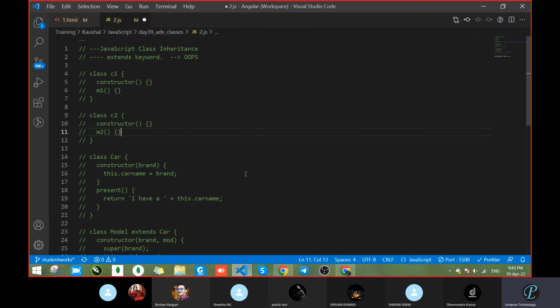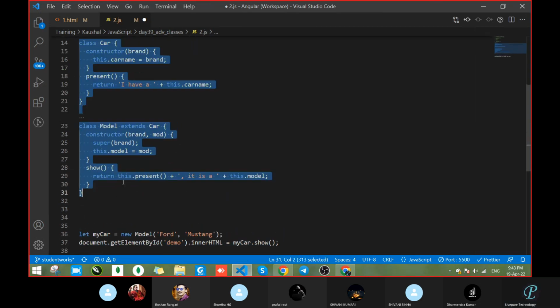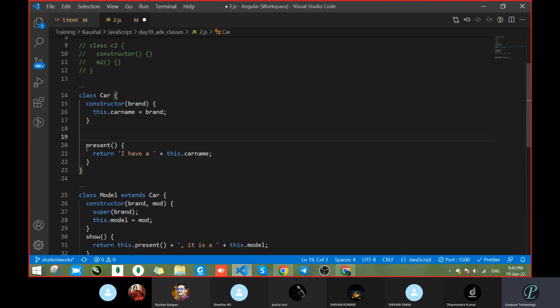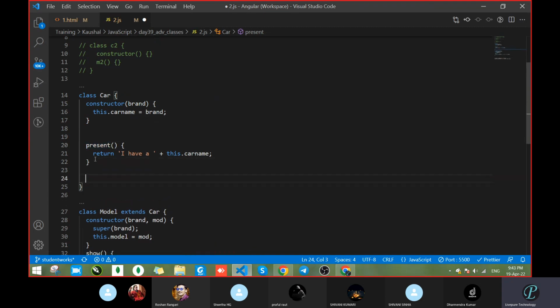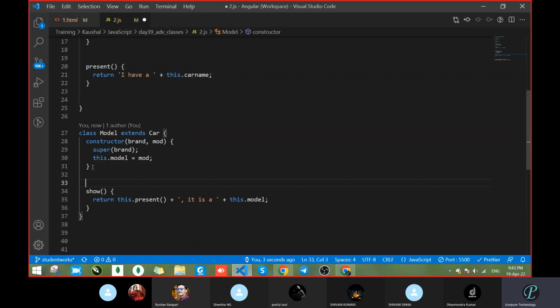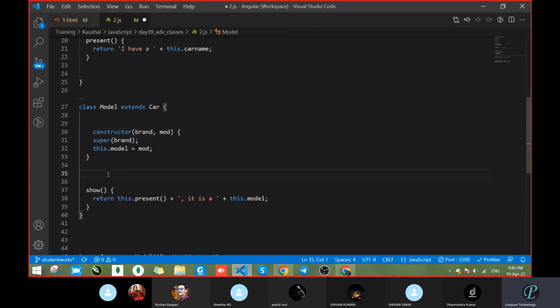Why are we getting this type of design? Okay. So we took one car class, and inside the car class we are using a constructor, and there is one method, that is the present method. Let's move to the next one, another class, that is model. Inside the model, we are also using a constructor. We will not discuss the constructor part, let it be.